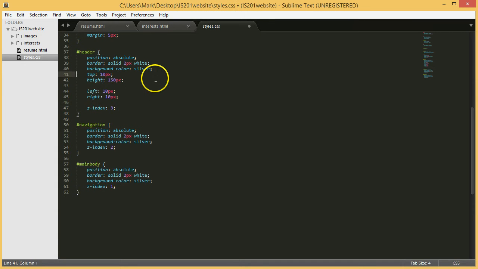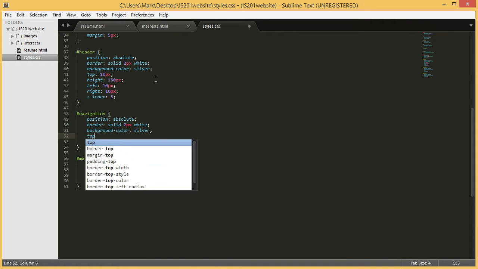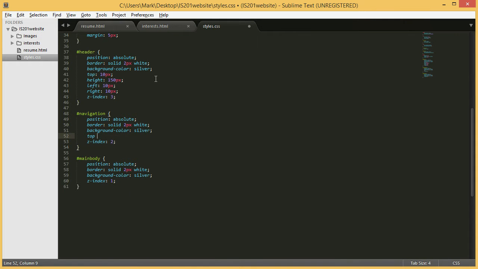Navigation, I'm going to save myself some screen space here. Navigation, I want this one to start 10 pixels after the header, 10 pixels-ish, and I want it to be 150 pixels wide, 10 pixels from the bottom, and then automatically adjust vertically. So let's set the top, and let's say we have trouble adding this up. Well, we know our header is 10 pixels from the top, 150 high, which gives us 160.